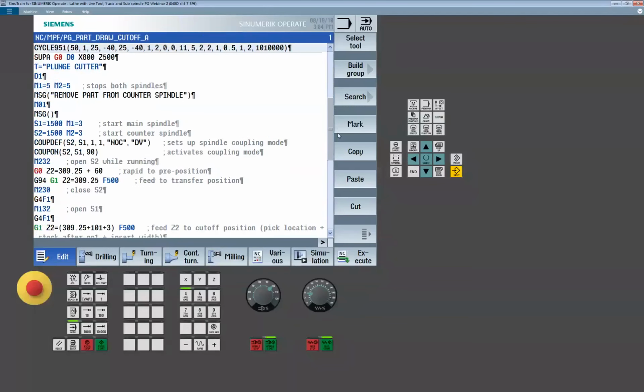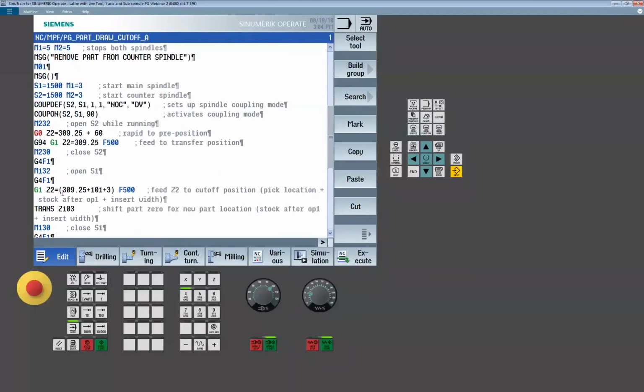All right, let's get down into it. Okay, so there's the draw command that I mentioned. I'm still going to feed over, got my coupling, get onto my clamp location, close my jaws, and then we're going to pull out.